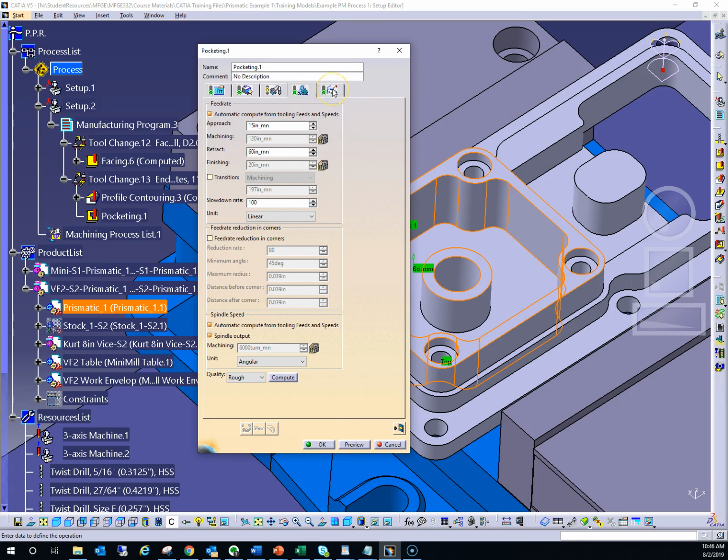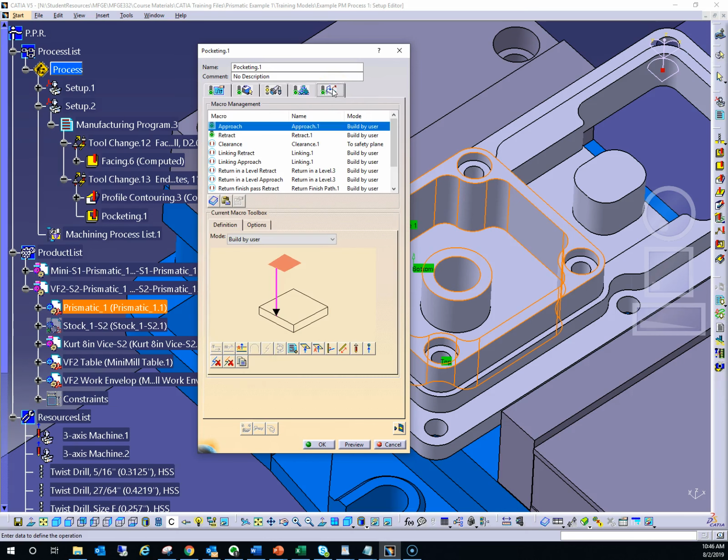Let's go to our macros tab, or our approaches. So these again have to be set, and if we look at what needs to be set here, we have an initial approach and initial retract. I'm going to go ahead and just work with those for now. We're going to come back and look at setting the approaches for the various other parts of a pocketing operation after we've seen what the toolpaths look like.